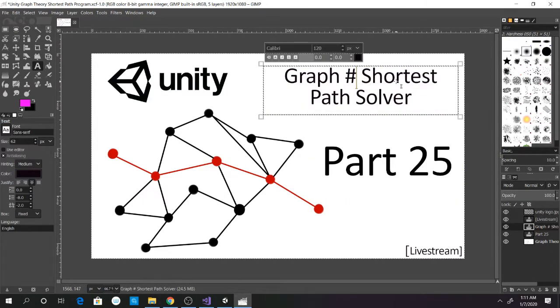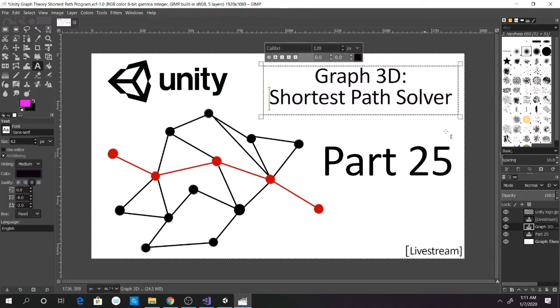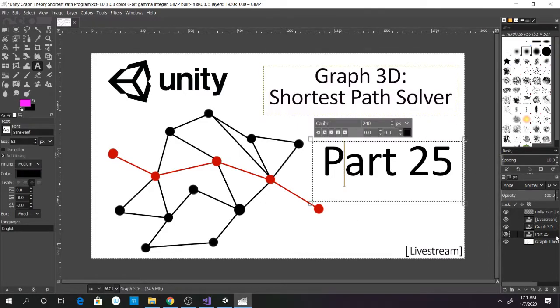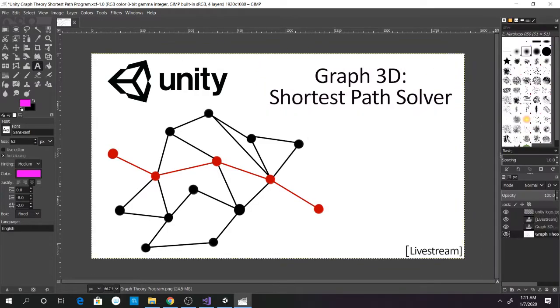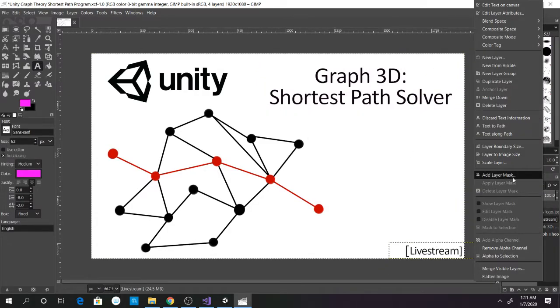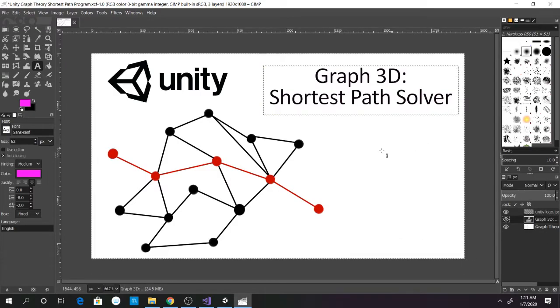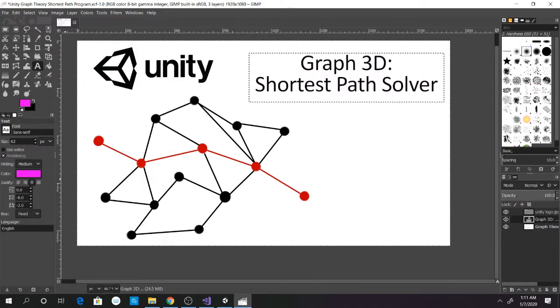The program's official name is Graph 3D Shortest Path Solver. Technically, I'll just delete this layer and also the live stream layer because it's not a live stream. Instead, I can bring in a picture of, I guess I could put my YouTube signature on this instead. I think it's more recognizable if I put my YouTube picture. So yeah, I'll go ahead and do that instead.